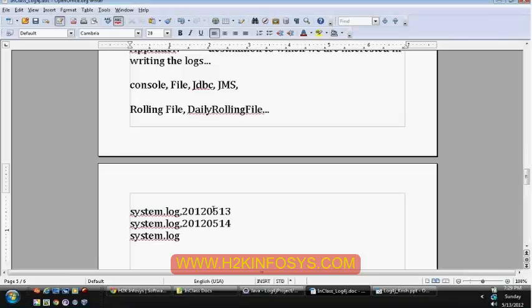Daily rolling file appender. Let us say you want some kind of sizing mechanism. Sorry, we have only discussed daily rolling file appender, and the normal one, rolling file appender.